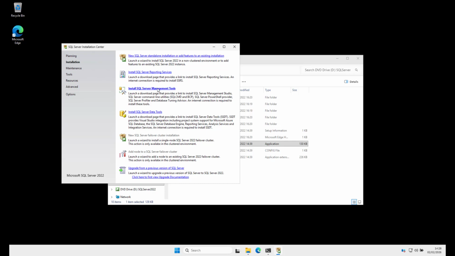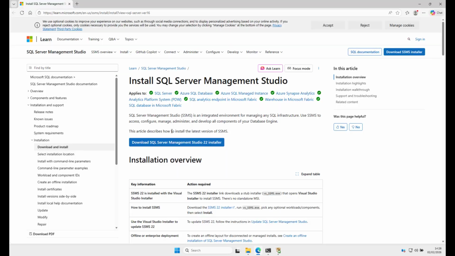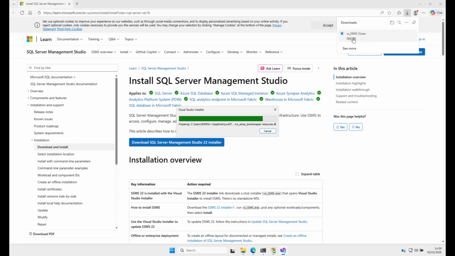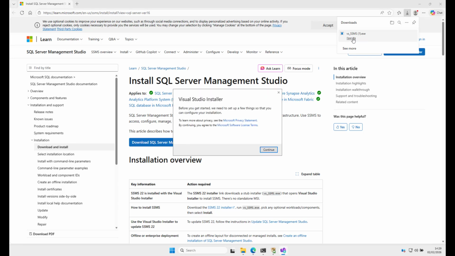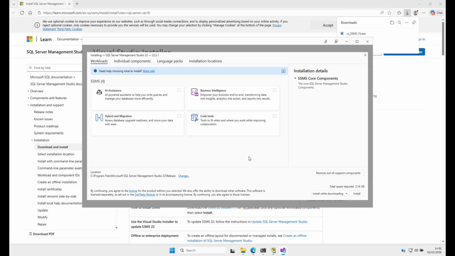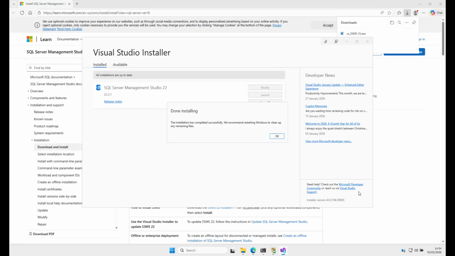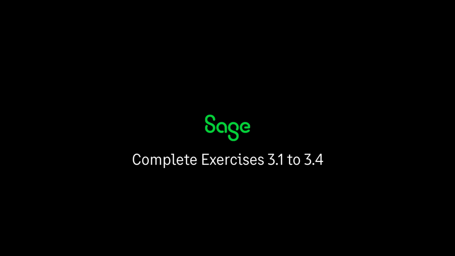Click the Install SQL Server Management Tools, which will take you to the Microsoft website to download the latest version of the program. Click Download SQL Server Management Studio, run the installer, and click Continue. To install the core components, click Install on the Installation Details screen. Once this is installed, you may be prompted to restart the server machine for any changes to take effect.